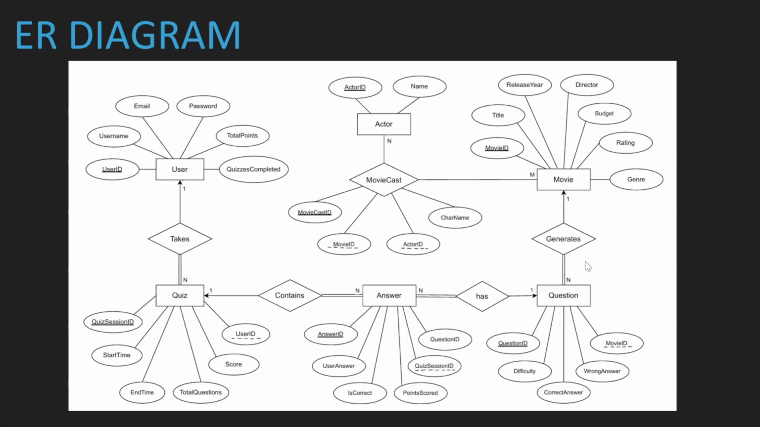A movie generates multiple questions and every question must be based on a movie, which is why there's total participation on the question side. And then finally, through the movie cast relationship entity, each actor and movie are connected. Its primary key, the movie cast ID, helps make sure that every specific cast role, like the character's name, is recorded properly to show which actor played which character in a specific movie.